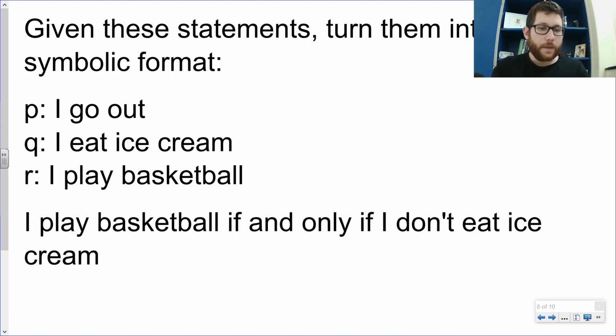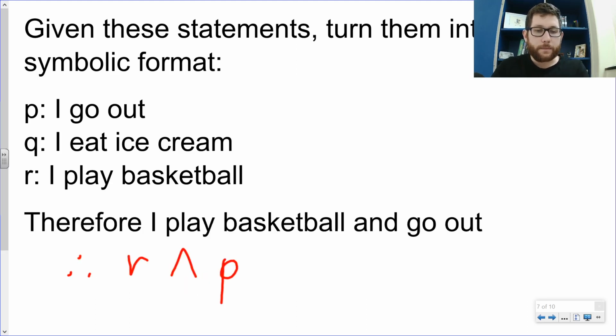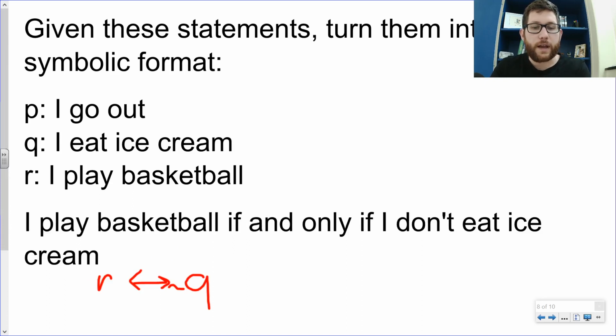All right. I play basketball if and only if I don't eat ice cream. So I play basketball is going to be my R statement. If and only if, that tells me I am doing 2 arrows. I don't eat ice cream would be not Q. So not Q. Notice how this one has if and only if, so I have 2 arrows here.